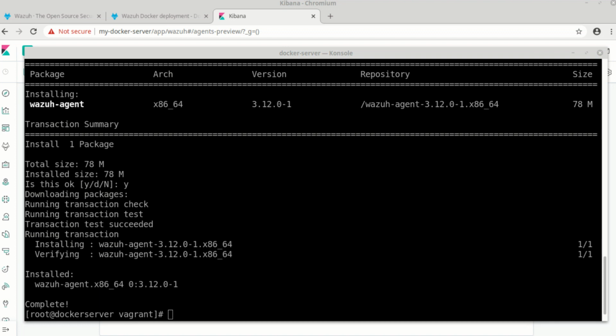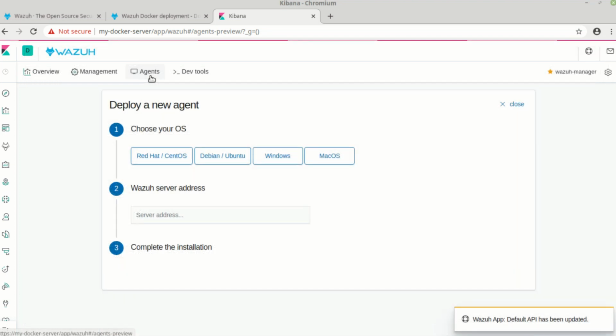We now have a Docker-deployed Wazuh server integrated with the Elastic Stack. You can add as many endpoints as you wish to monitor by going into the Agents tab, clicking on Add Agents, and repeating this last step.